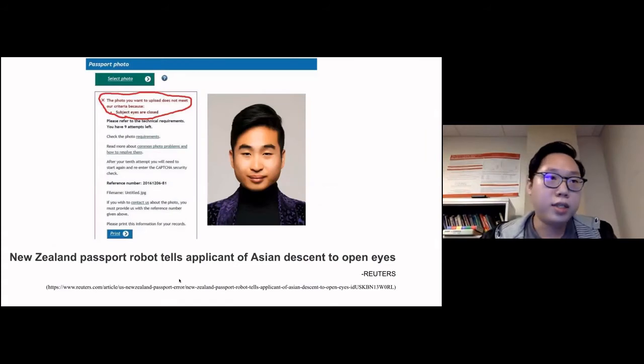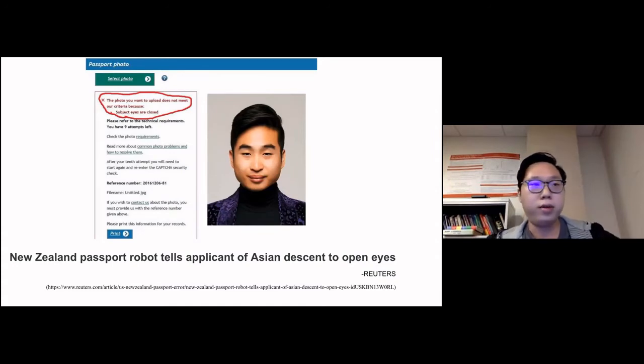This is an example that happened a few years ago. This face recognition software, also powered by deep learning, was found to have a hard time figuring out whether a person of Asian descent has their eyes closed or not, for some reason.